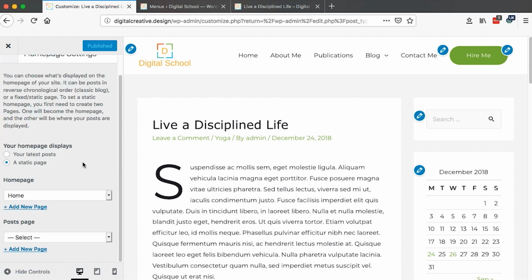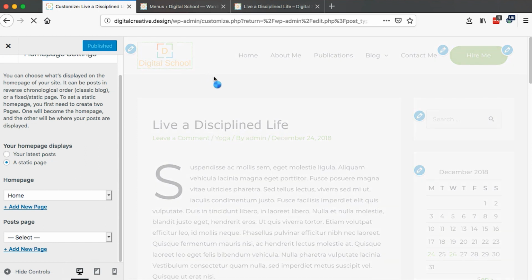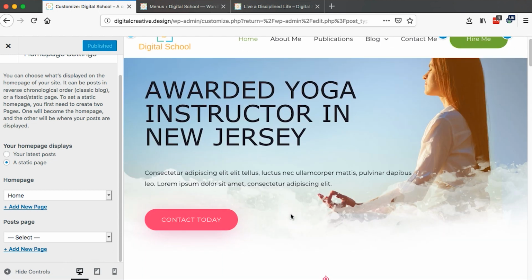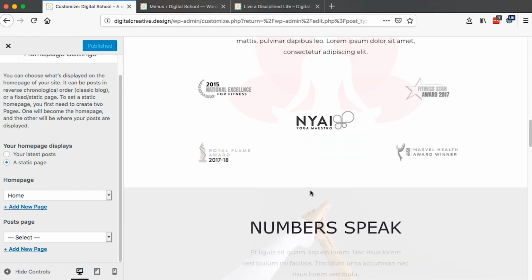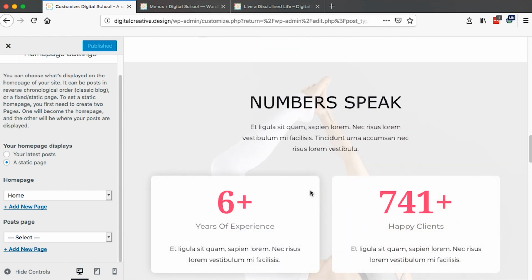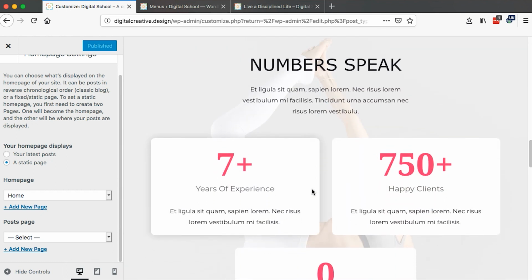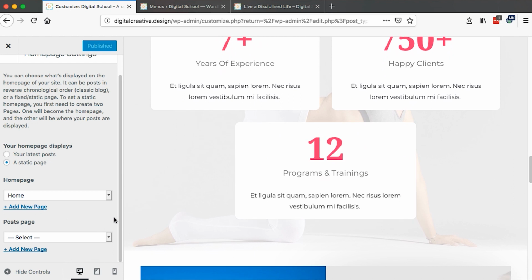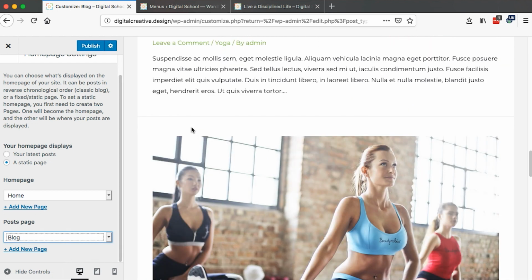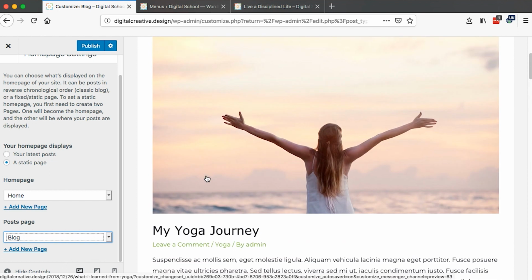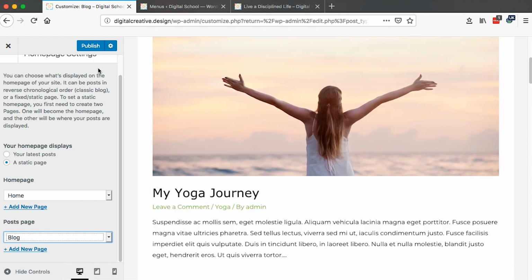The homepage setting should actually display a static page, which we already created in our pages section. And that means a static page is a page which is not frequently updated. It's not like a blog. So this is how it looks like. It's designed once and you only update it once in a while. But then the post page will basically be displaying our blog archive. Okay, so we will just now publish.